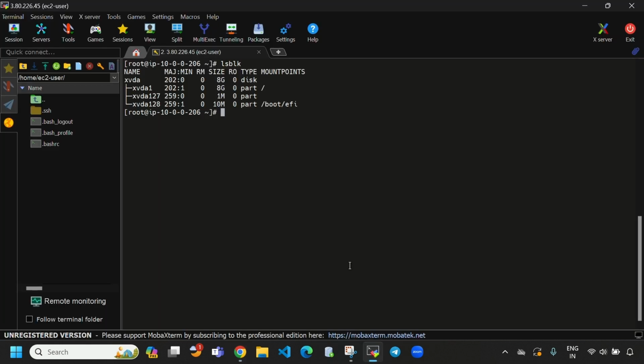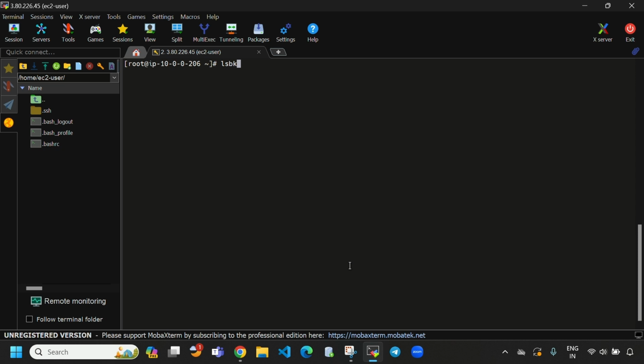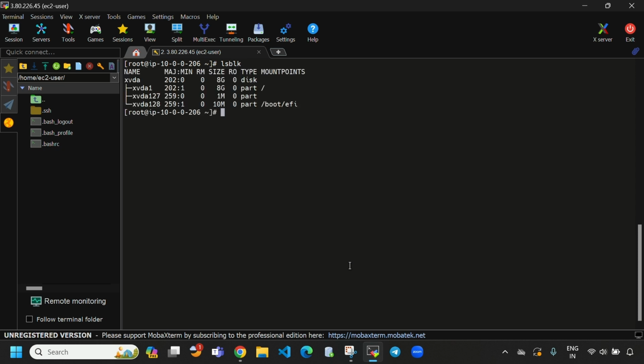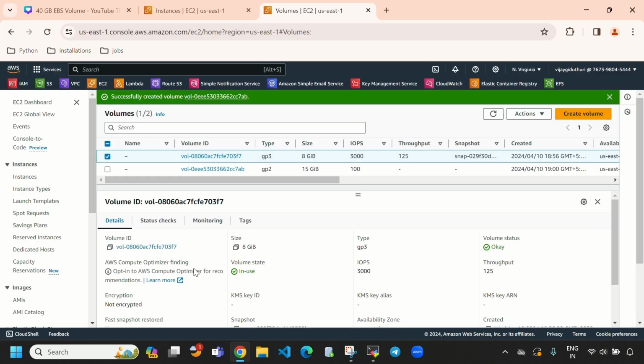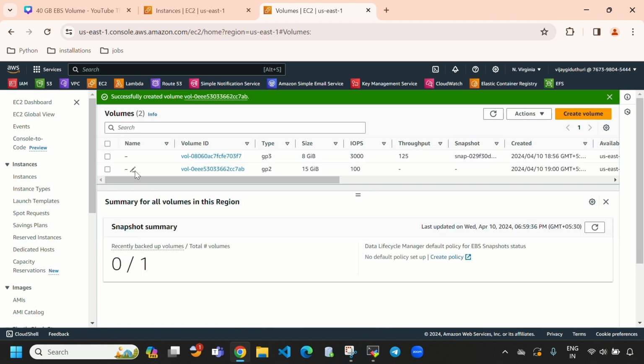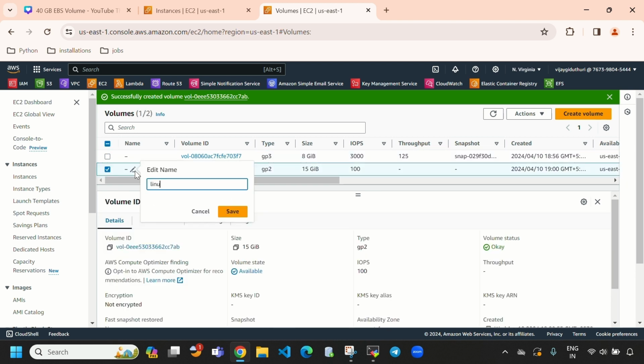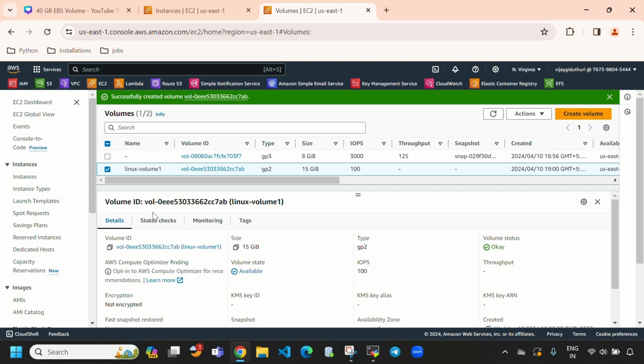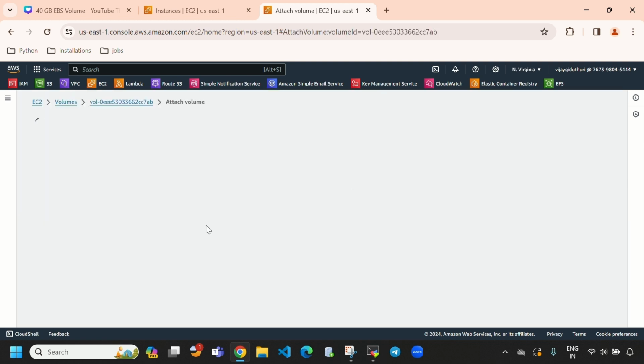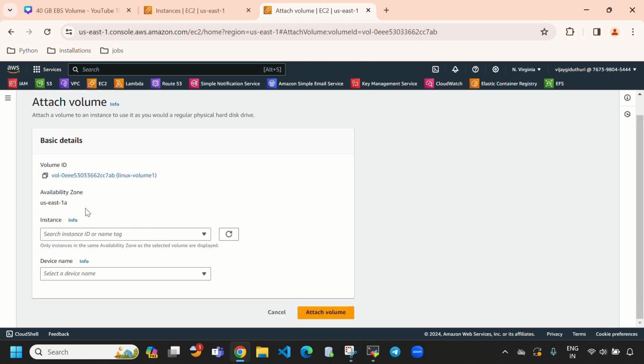Let's clear the screen, and when I hit lsblk, it will display all the block device information. Here you can see it was not showing any block devices. Now when I come here and attach this volume, let's give it a name: Linux volume 1. I'm going to attach this volume to this EC2 instance. We need to select this volume, select actions, and select attach volume.